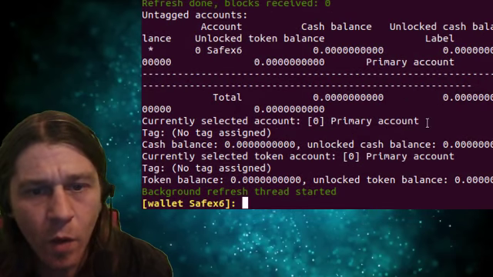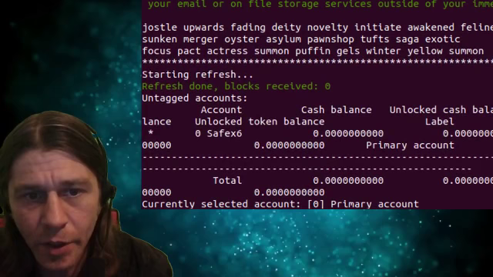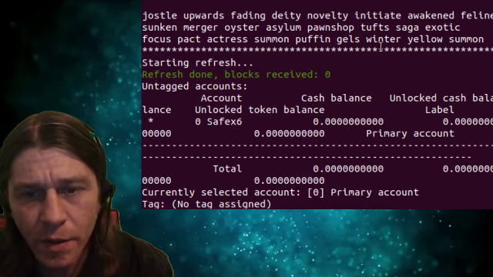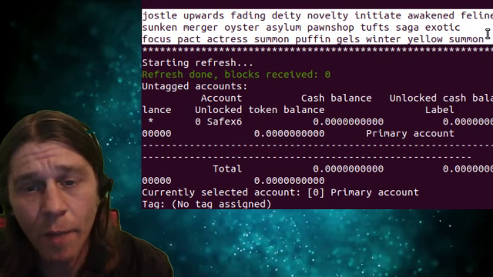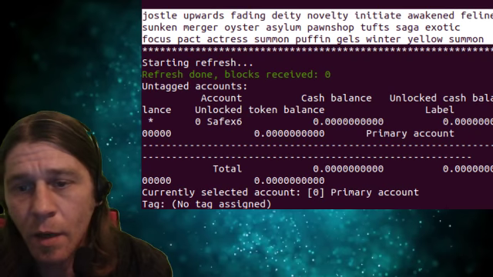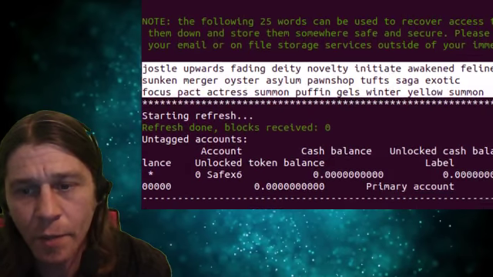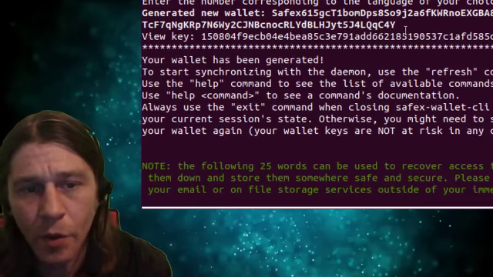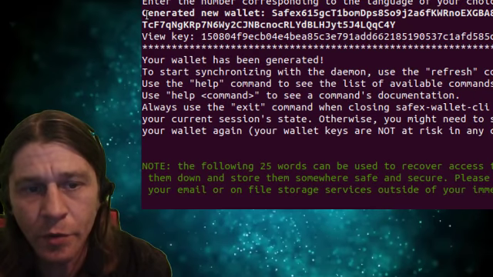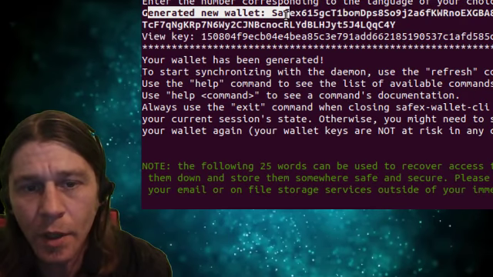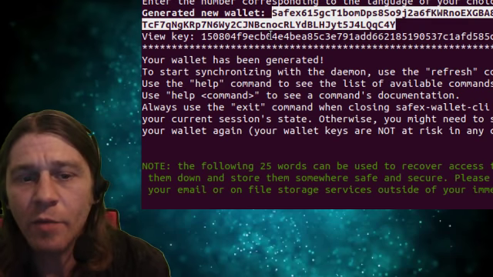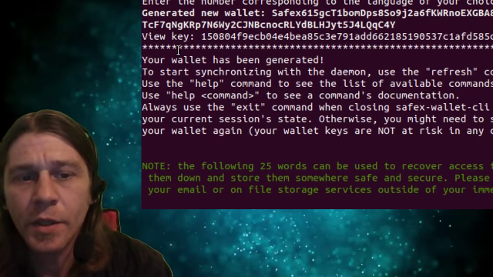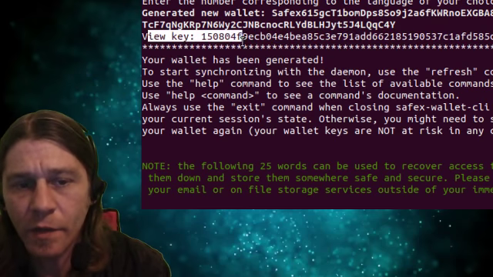If you scroll up ever so slightly, it's going to give you the seed words, which are right here, and you're going to want to save these, okay? Copy these onto a notepad file or an LibreOffice file or something, and save those. It also, up above, gives you a little bit more information. It gives you the new wallet ID, and all of these wallets start with the word safex, okay? This is your wallet address, your public address. But what we have below here is the private key.